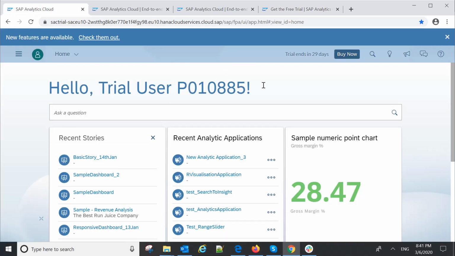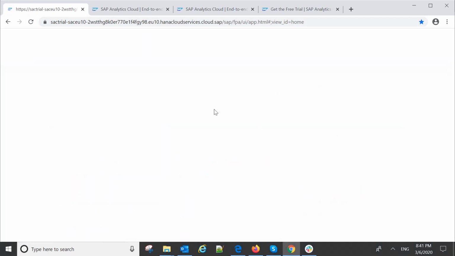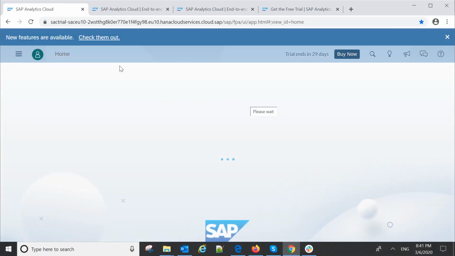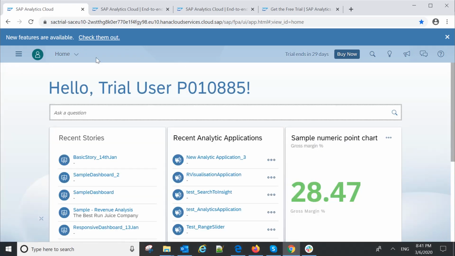Once we have this, it specifies that it is a trial. This is one trial user which I have got, and I have got this activated for 30 days. Now when we log in, you can see this is the home screen of this application, and we can do our initial practice on this.